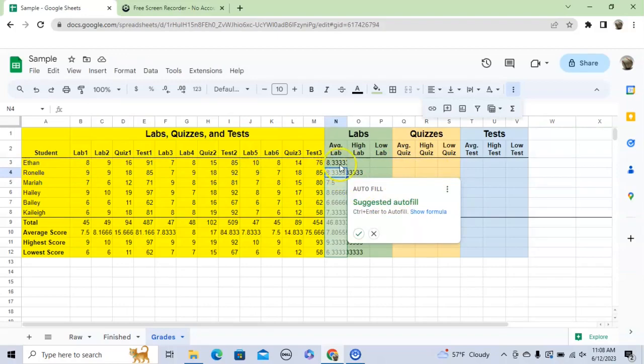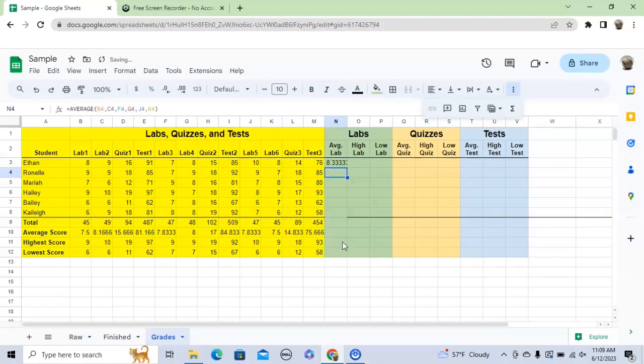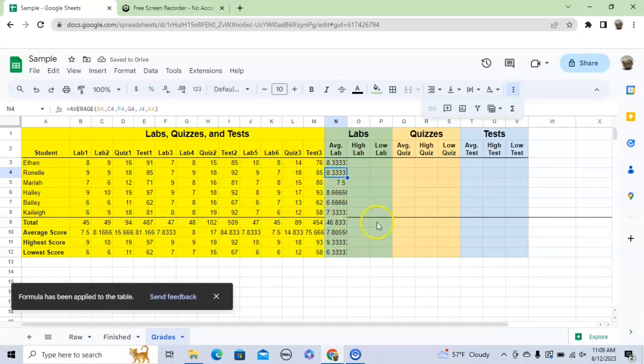Now it's going to suggest an autofill. You should always think about this. Is it going to be the same for all of the rest of these? In this case, it is, so I'm going to accept this, but you should never just check this right away. This is only a guess, and sometimes it's wrong. So you should always think about this instead of just automatically accepting it. In this case, it's okay. So I'm going to check that, and it's going to use that same function for all of them.